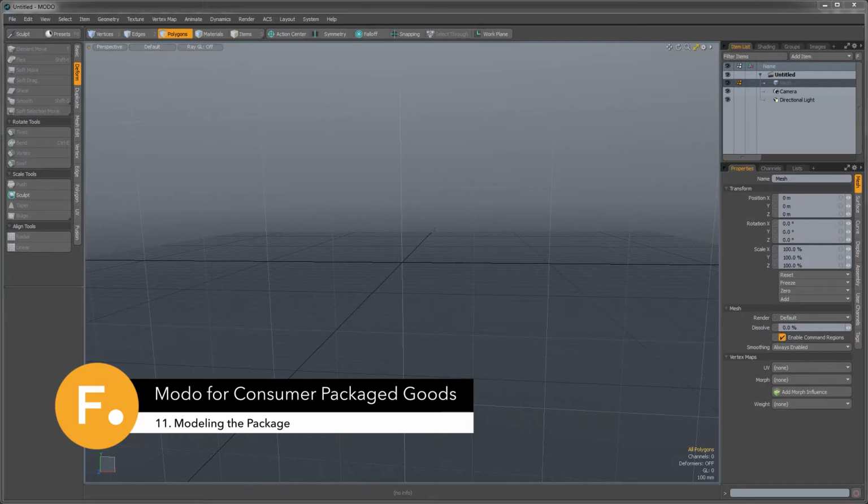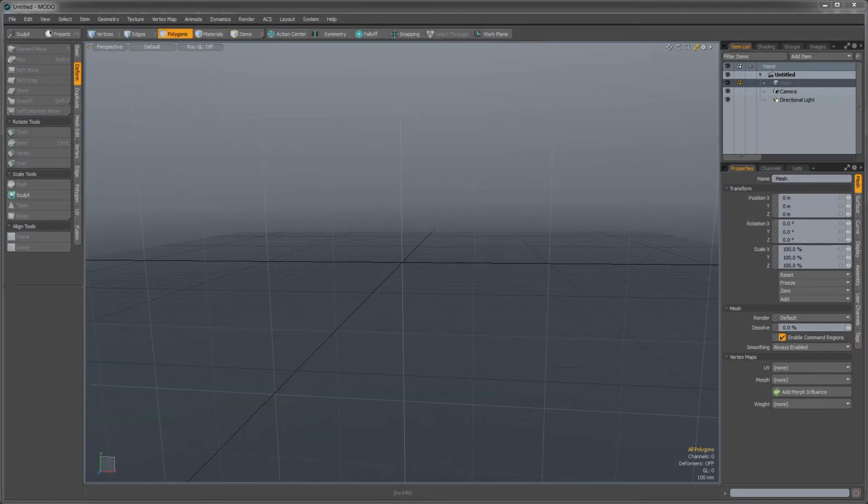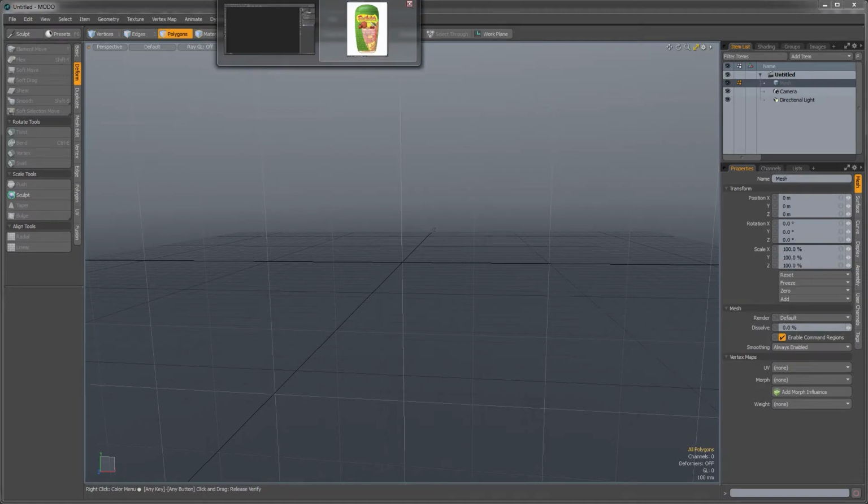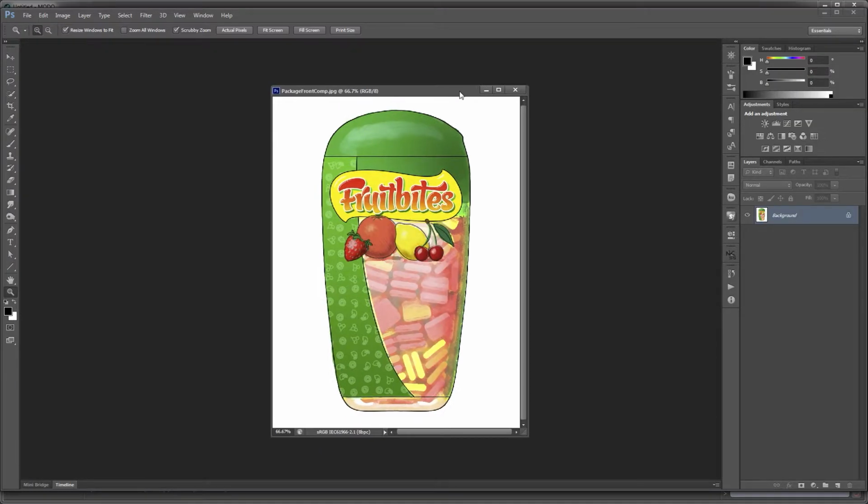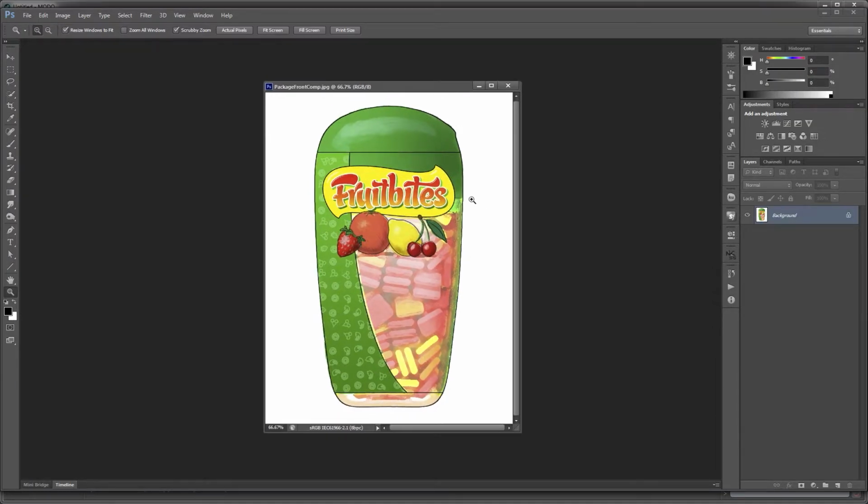All right, welcome back. So now we're on to the last modeling task of the training series here. We're going to be modeling the package. If we refer back to the image that we were provided from the client, we have this Fruit Bites package here. It's a long, sort of slender, square package that we're going to be recreating that has lots of curves on it. So this should be fairly simple for us to model in Modo like this.